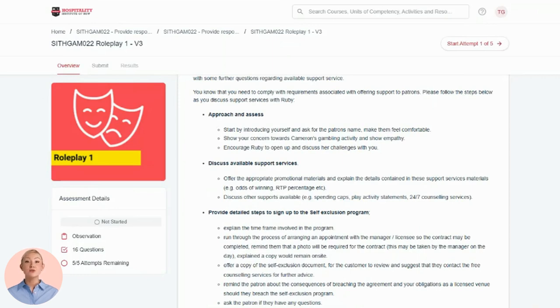The instructions will not tell you exactly what to say, that's where the knowledge that you have learned so far will be used. Please ensure that you provide specific information obtained from this course. Verbalize the information clearly and in detail. Be sure that when you're offering promotional materials, you explain the brochures, explain the odds of winning, talk about the RTP and what it means.